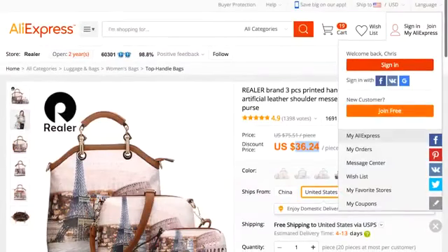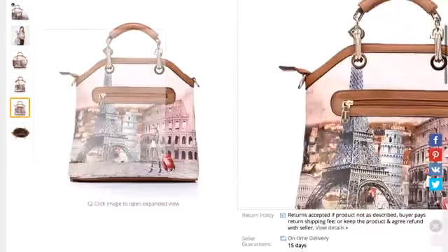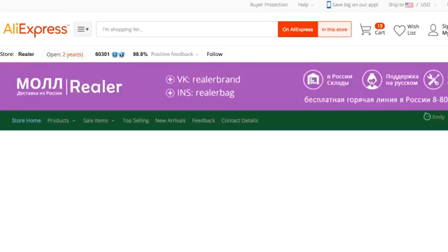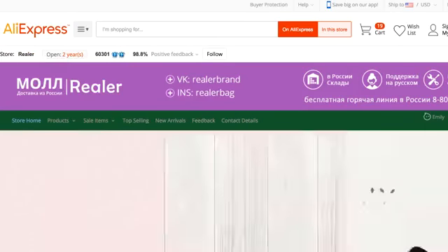You're going to be logged in. Okay? You're going to be logged in to your account. You're going to basically order this product from this vendor and ship it to your customer's address. And then in the notes, you're going to tell this vendor that it's a drop shipping order. Okay? You're going to tell them that it's a drop shipping order. So this vendor is a vendor on AliExpress called Reeler.